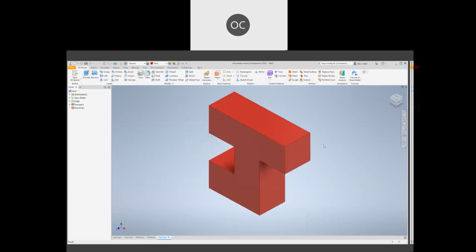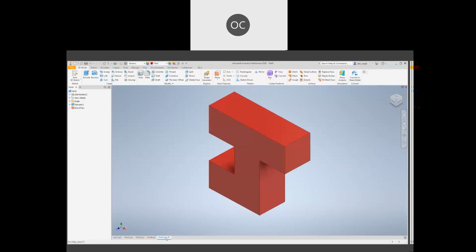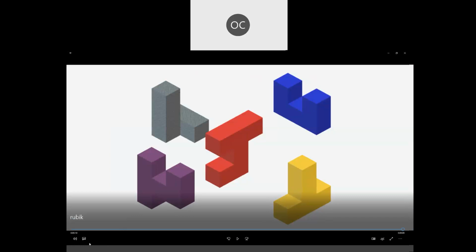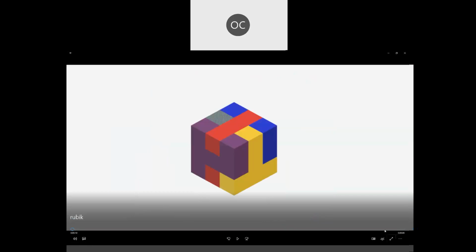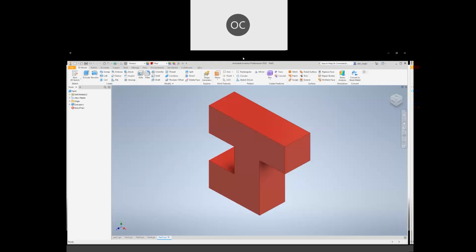So altogether, we have 5 parts here: 1, 2, 3, 4 and 5. Okay, so for the orientation, you should pay attention to this. You should try to bring them in such a form. So this one comes in at the middle, and then the orientation should look like this. So when you try to bring in, okay. Any questions before we go to the assembly environment?